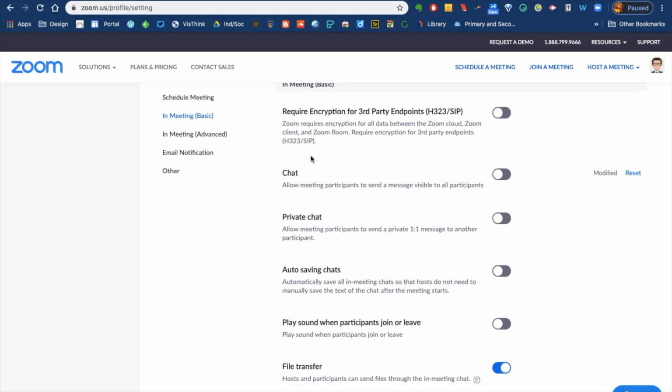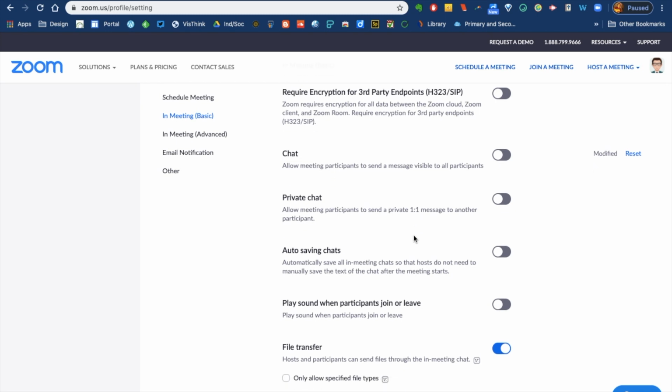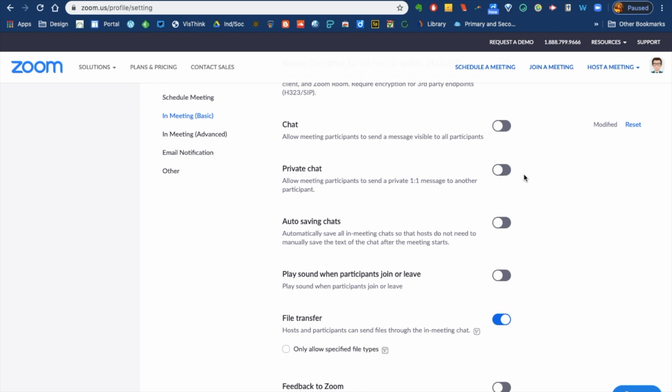And I would also keep the chat off. This says allow meeting participants to send a message visible to all participants. I would have that off. Also have the one-to-one private chat off.